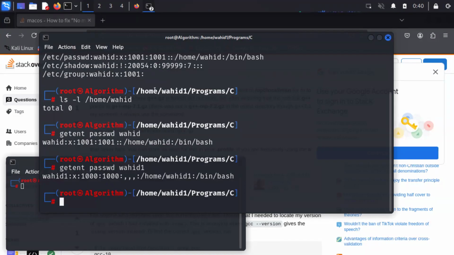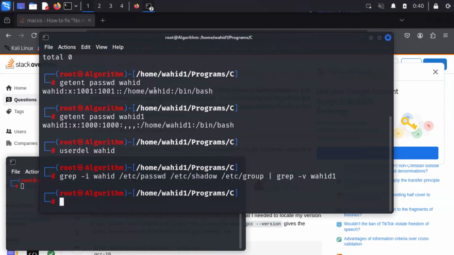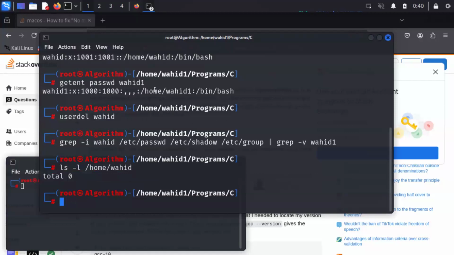So this time if I say userdel Wahid and just delete it. Now notice, because I created those, the home directory and other ones should be gone as well, right? So if I just say userdel Wahid and then do this grep command here, there is nothing here. But how about /home/Wahid? That's also gone.